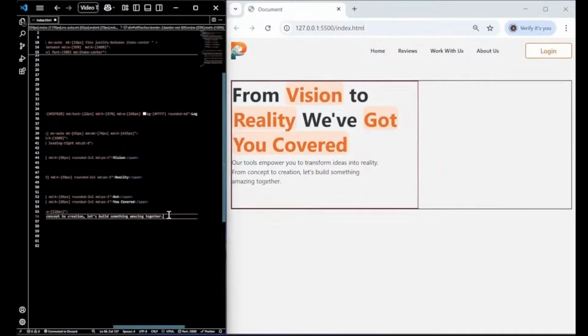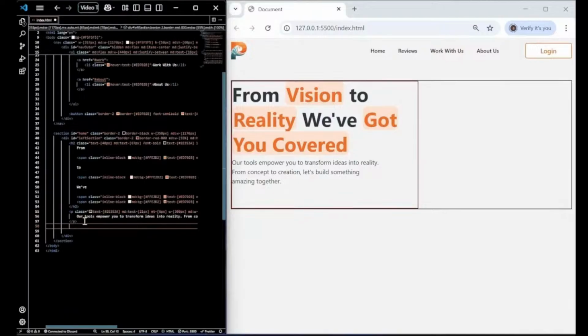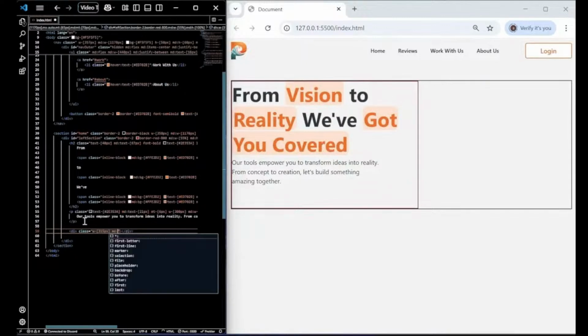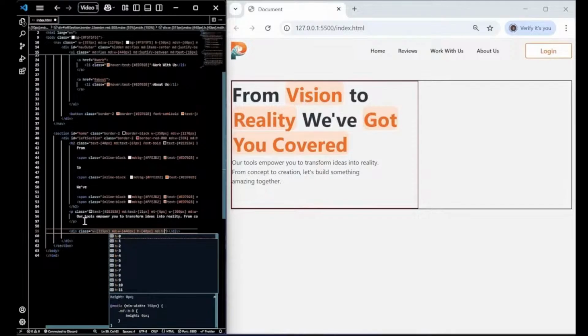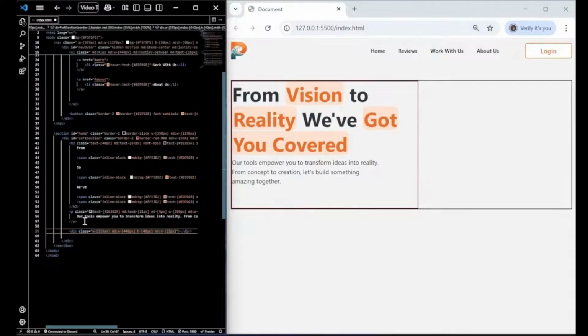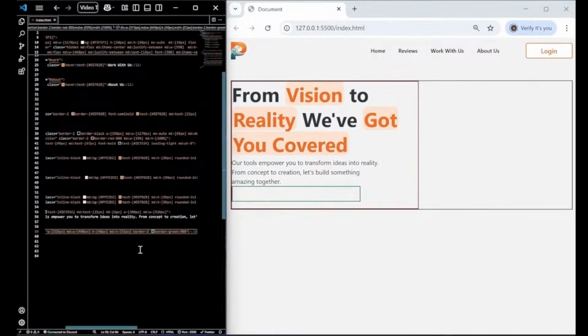Now after that we are going to create another div tag. So let's create another div tag right after this paragraph tag, and let's give it Tailwind utility class. So at first let's add the width of 315 pixel on mobile size and MD width of 440 pixel on desktop sizes, and then we have to add height of 40 pixel on mobile size and MD height of 52 pixel on desktop size.